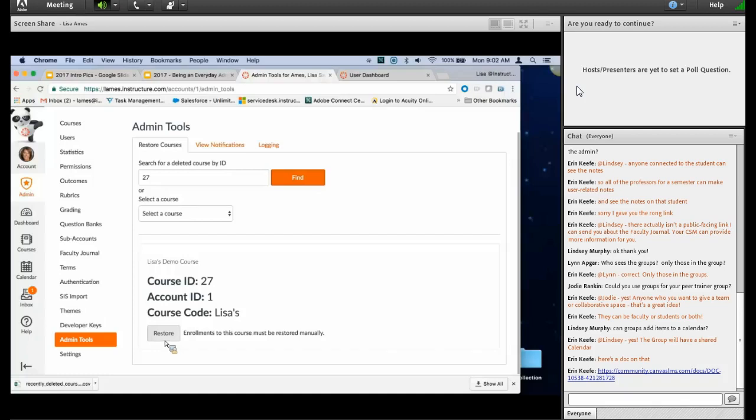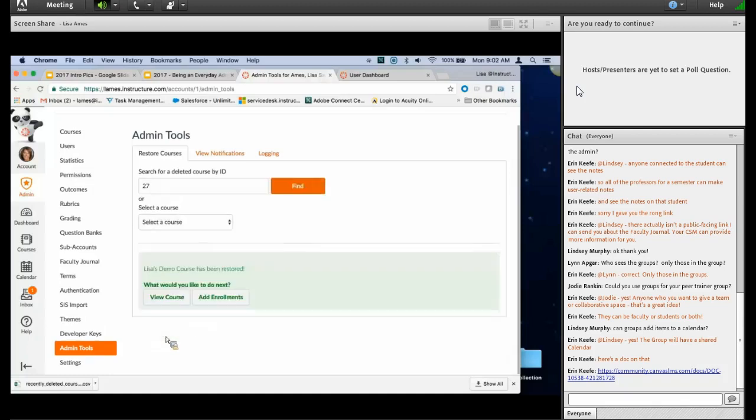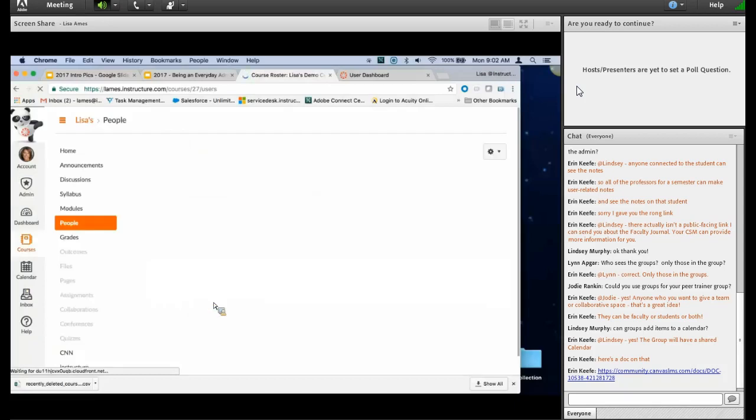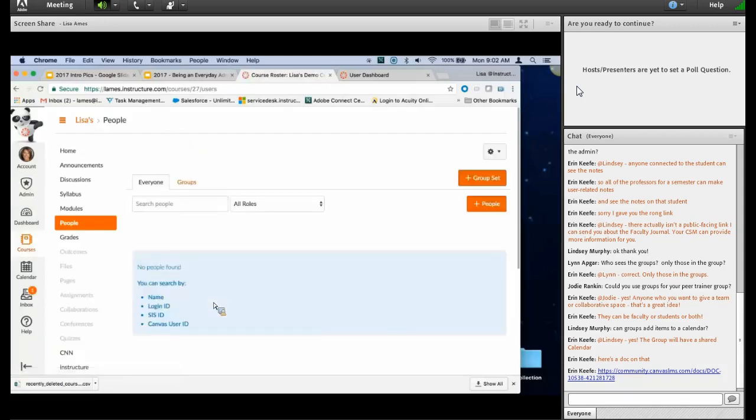So I can click on Restore. It's going to bring back all that course information. Now it's going to say, what do I want to do? Just look at the course, or do I want to add my enrollments? If you want to bring back that student data with all those grades, you do need to click on the Add Enrollments button to also bring that information back. Okay, so that's your Restore Your Course feature here.